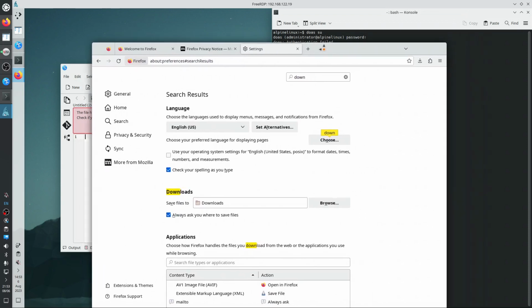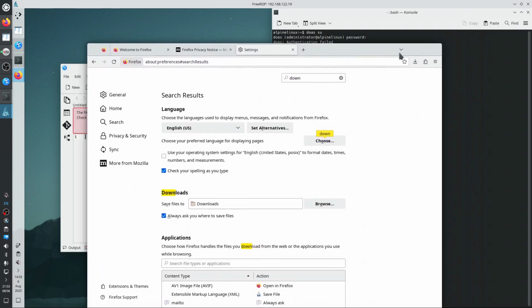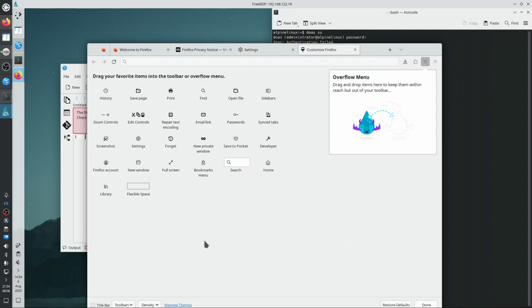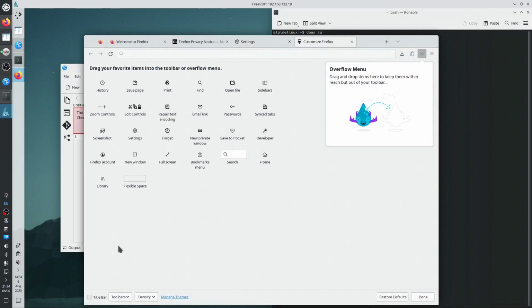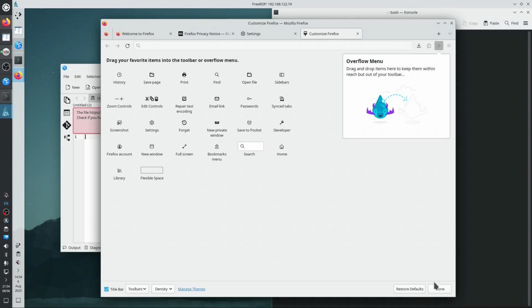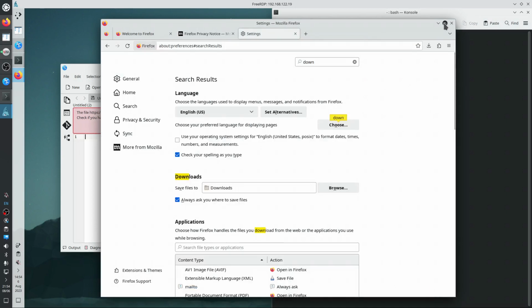Okay, and I'm not sure why it doesn't have buttons inside of the window title bar. So let's show the, how do we do that? Let's make it show a title bar. Okay, so now we can actually minimize the Firefox window.